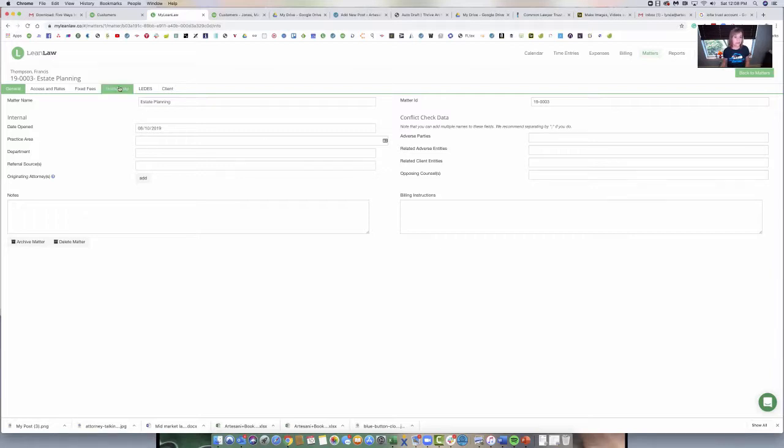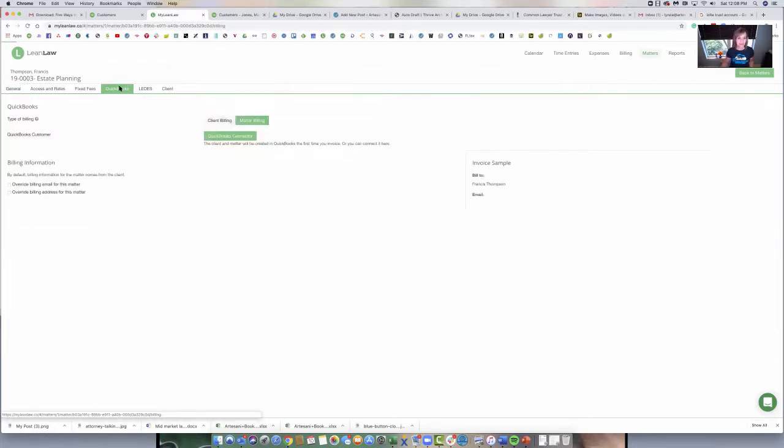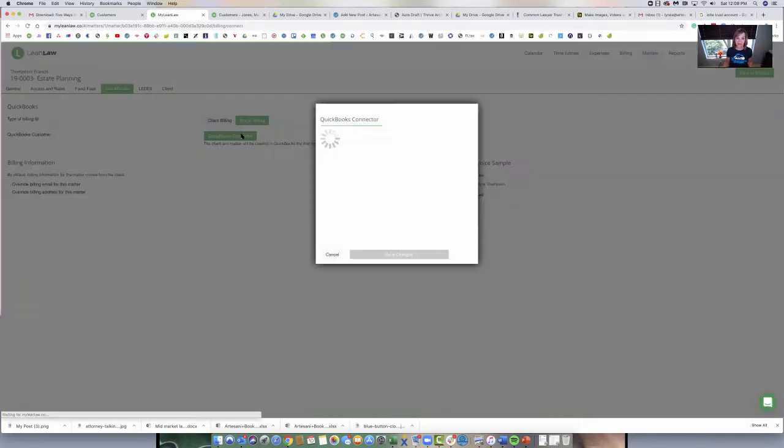So all I'm going to do is come over to the QuickBooks button, right? Simple. I told you this program is really intuitive. It's really easy to use. Click the QuickBooks button. I've already preset it for matter billing. So I'm just going to click QuickBooks Connector, say that fast 3 times, and create my accounts in QuickBooks.